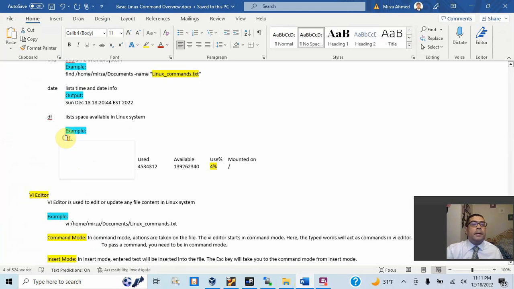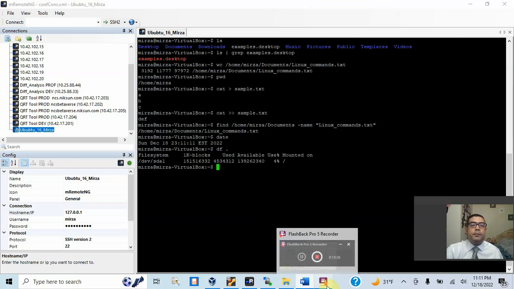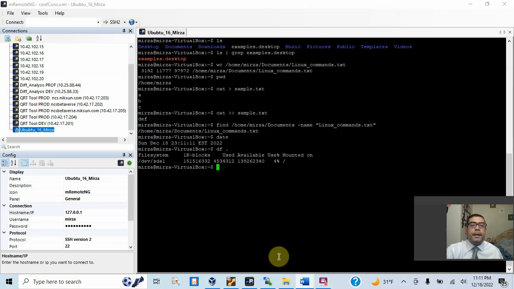The next command is the df command. It is to find how much space is currently available, space information. In this Linux system only 4% is used and 96% is available, and it is showing this much used, this much available. So the df command is very useful to find how much space I have available.